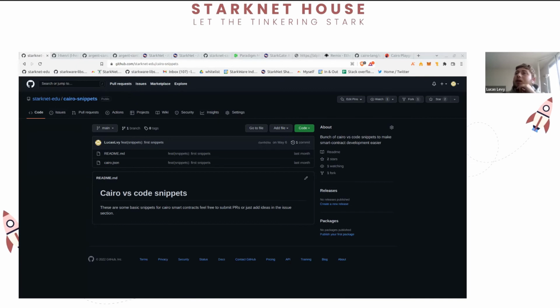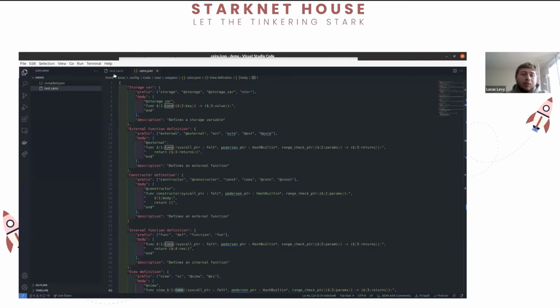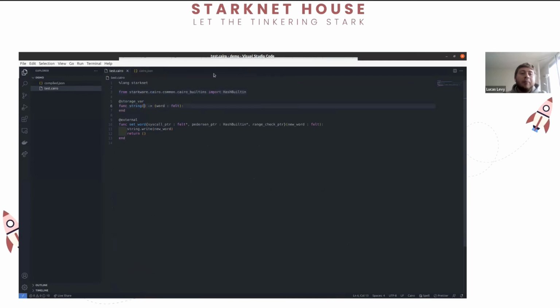Yeah, there's a limit on short strings. It's 31 characters. More than that, if you want to store them in your smart contract, you will have to do a mapping, which will have the index and the word. And here you will have to add the index right here. And here you'll write at the index the new word.